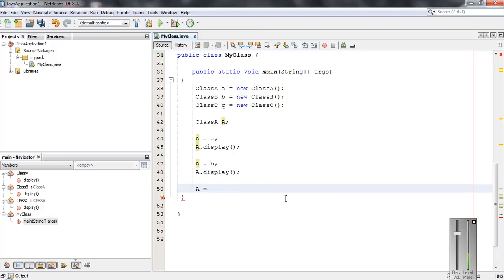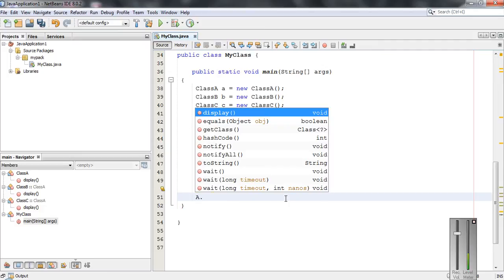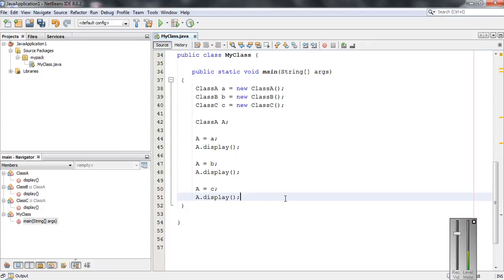And here I assign an object of class C, and using that reference variable I call the display method. So this is called dynamic method dispatch. This will invoke the display method version inside class A, this will invoke the version inside class B, and this will invoke the version in class C. Java determines which version of the display method is invoked at runtime, not at compile time. That is called dynamic method dispatch.